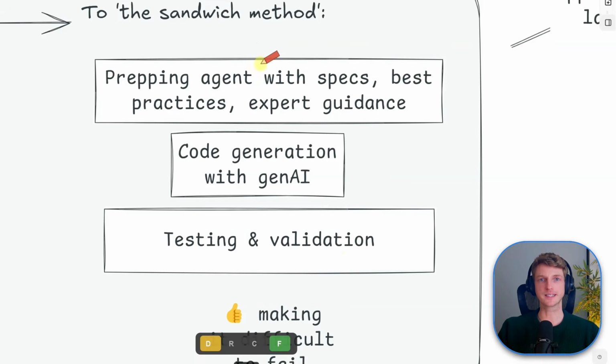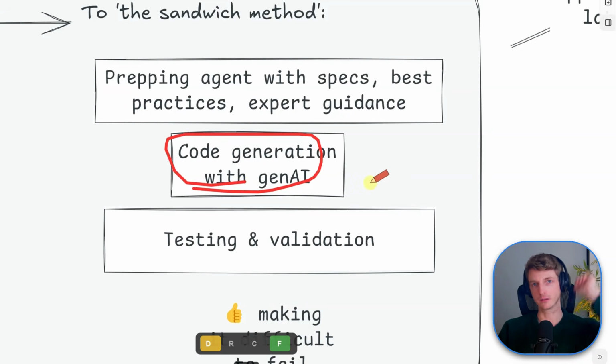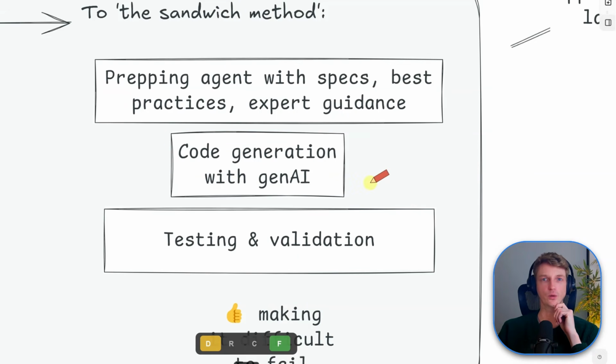So when we sandwich our generative AI outputs with specs at the top before, and best practices and expert guidance, and testing and validation of the output, and that is both the testing of the code, like unit testing, integration testing, but also testing of the data as well, through things like data validation and these sorts of things. This combination is really, really powerful.